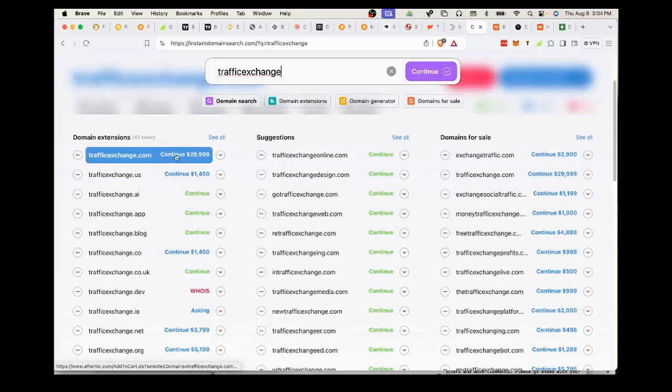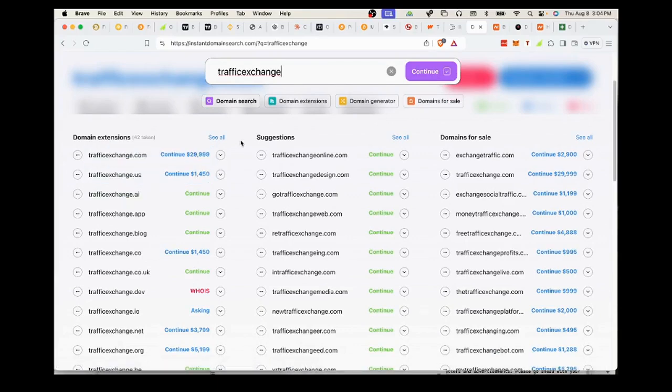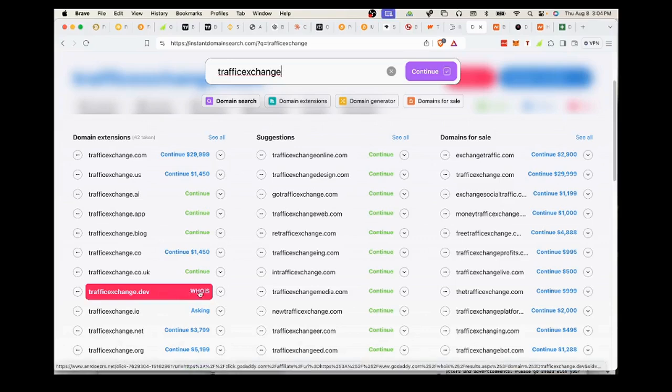The ones in blue that you see here, they're premium. So if you want to pay $29,999 for trafficexchange.com, wow, one, I'm amazed that that's available, and two, I'm amazed it's $30,000. Go ahead. The red ones means it's already been bought, and you can go to whois.com and find out.